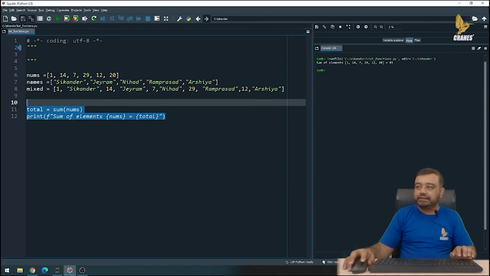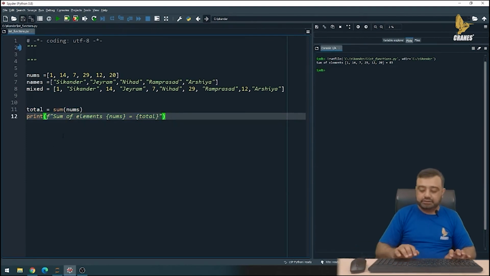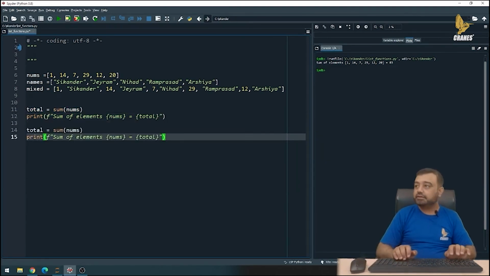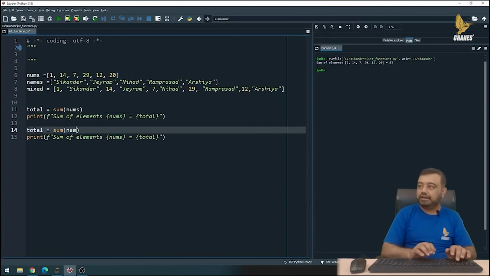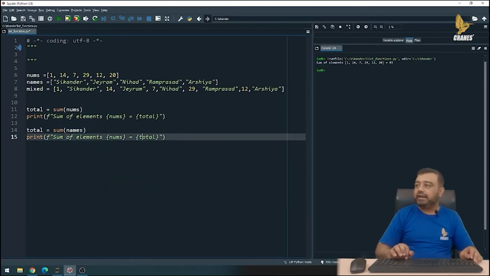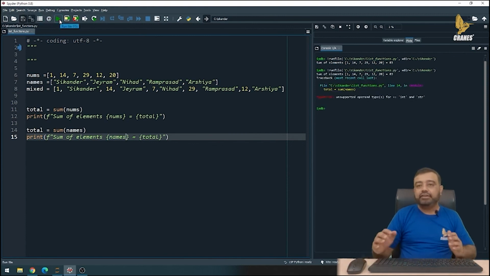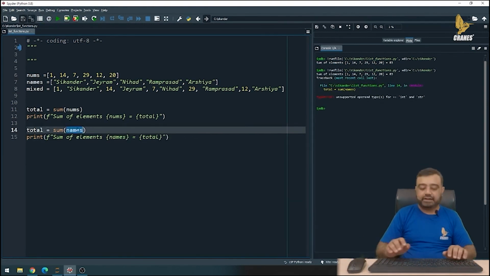Now you can try this with strings like names, and this will start giving me an error because we cannot apply this with strings. Neither can we apply this with mixed data type.